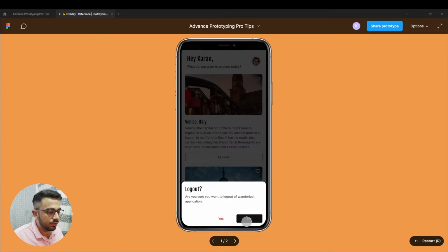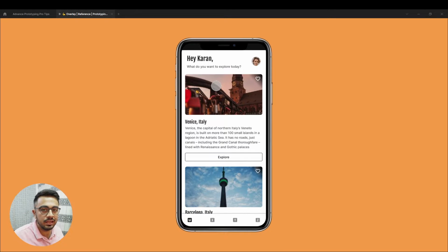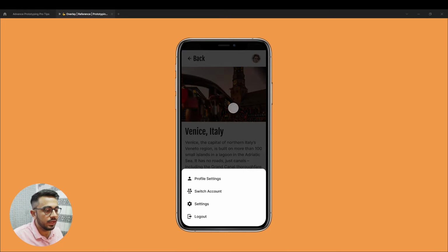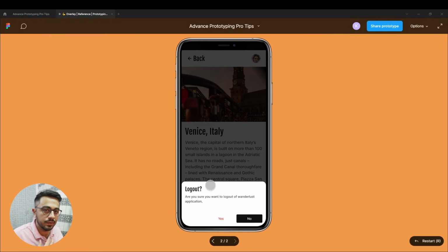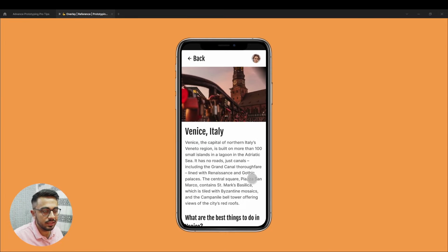So now if I go here, if I click on yes, it will come to the next pop-up. If I click on close, it will just go back to the screen that I was on. And if I go to the next screen, which is this one, I wouldn't have to define it again, or the three steps again, which I'd have to do in other software. So if I click on profile icon, the same pop-up opens. If I click on logout, the same pop-up gets swapped. And if I click on yes, then I get this thank you for downloading. And if I click on close, it gets closed.